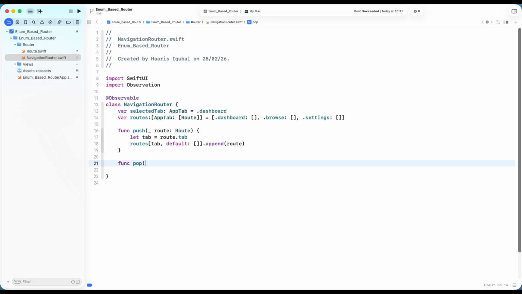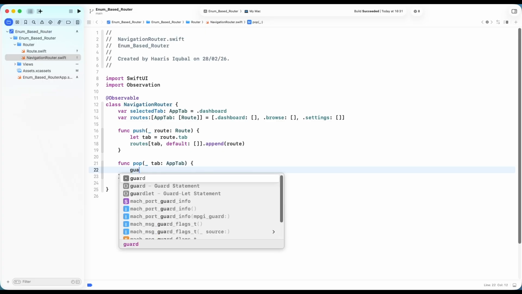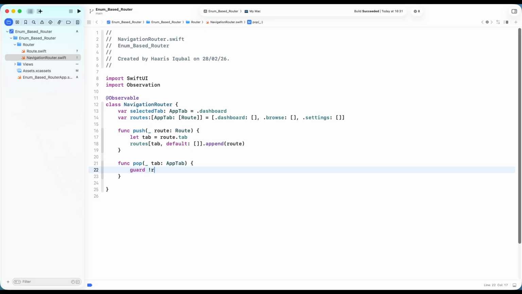Create another function to pop the view. This will take an app tab as an input. It checks if the route array is empty. If so, it returns. Otherwise, it removes the last item from the tabs array.